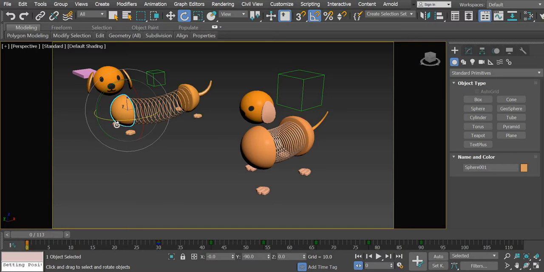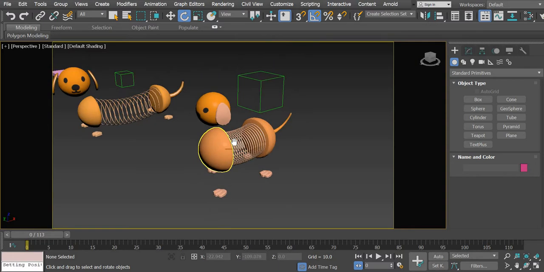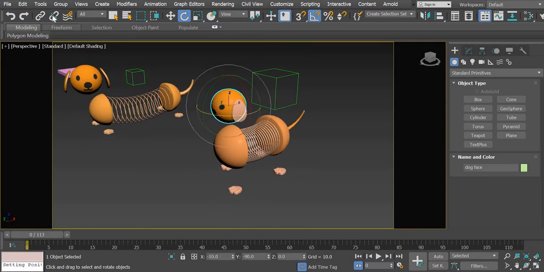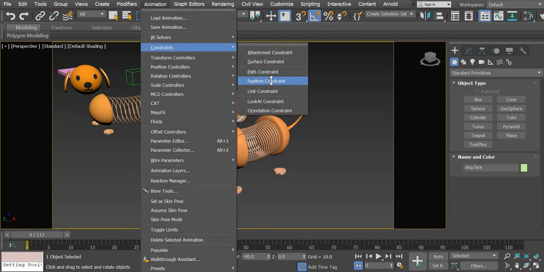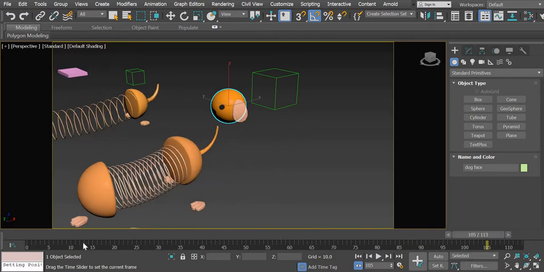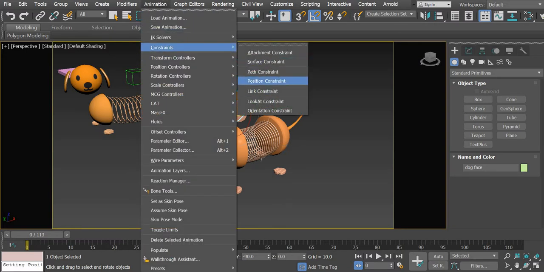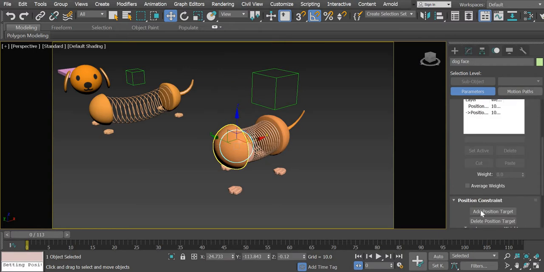For example, here if I rotate the torso, the head does not rotate, but in this case when I showed you how to do it, I linked the head to the torso, and that's why the head will always follow the torso, which is kind of annoying when the dog keeps moving his head. So what we are going to do is select the head and unlink it, and now we are going to go to animation, constraints. By the way, when I unlinked it, you can see that the head stays in place. So now we'll go to animation, constraint, position constraint, and select the torso.